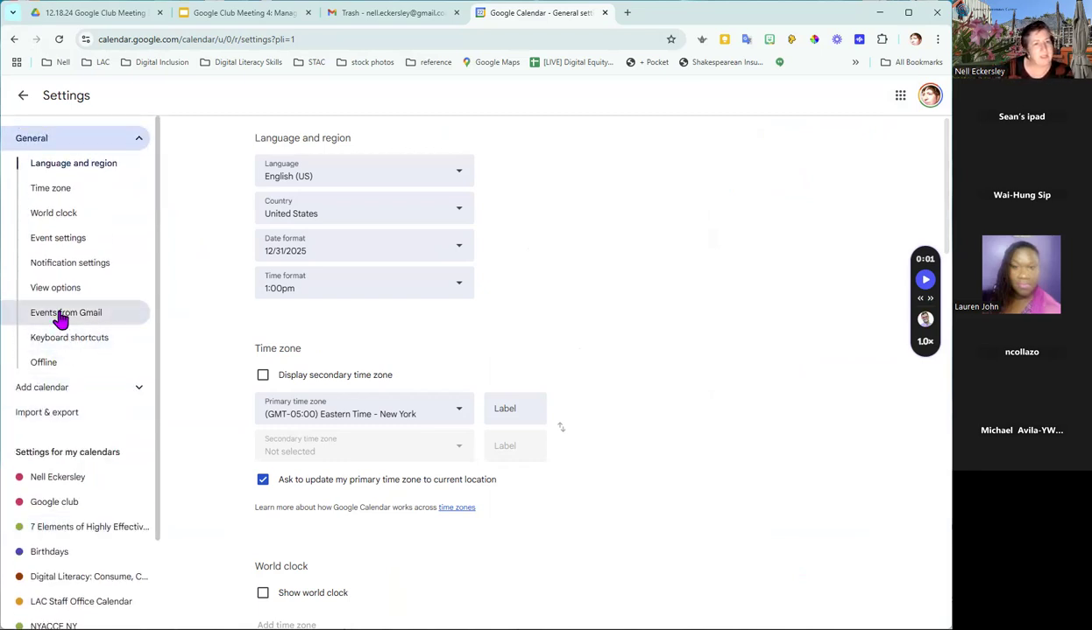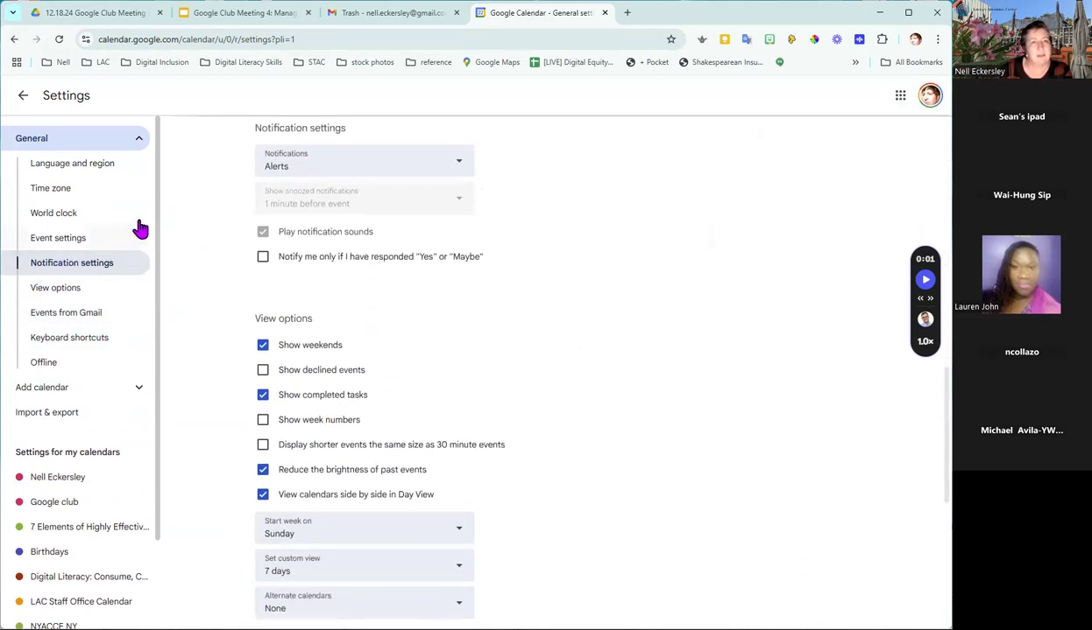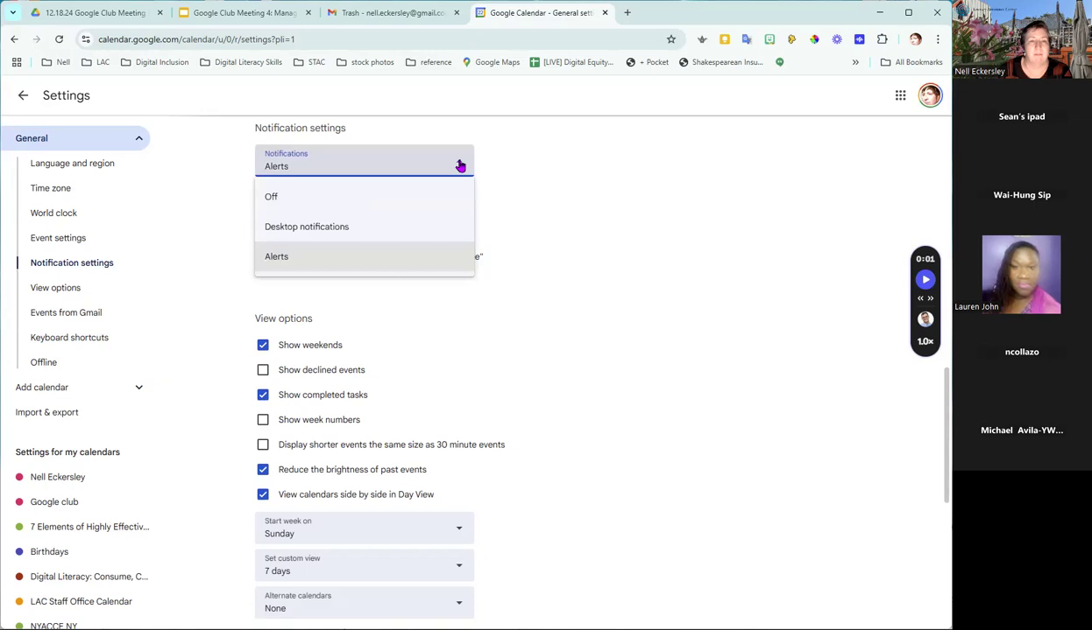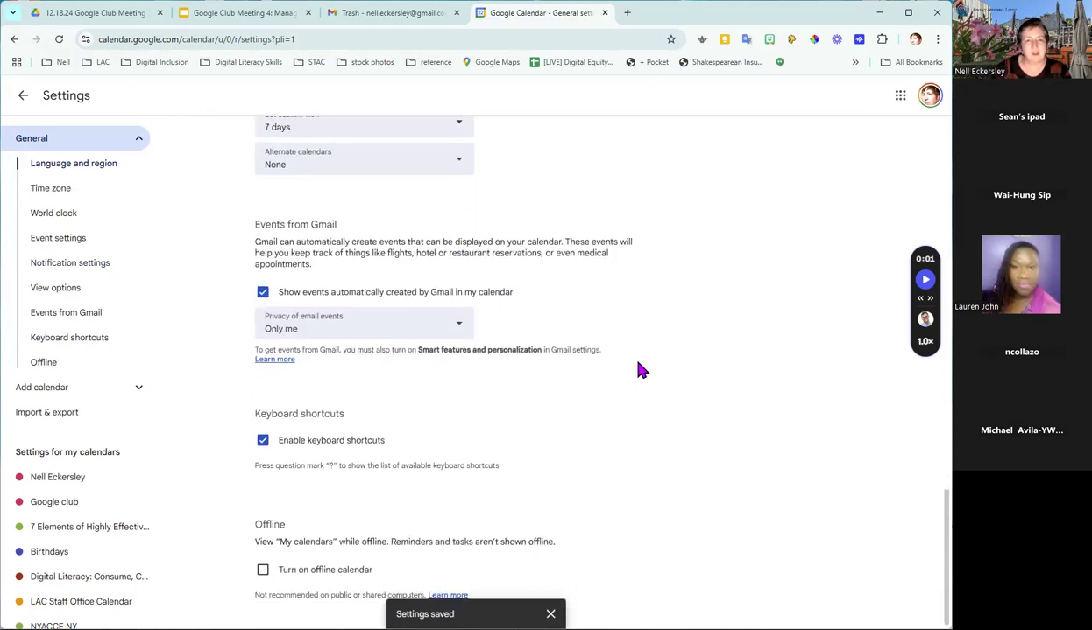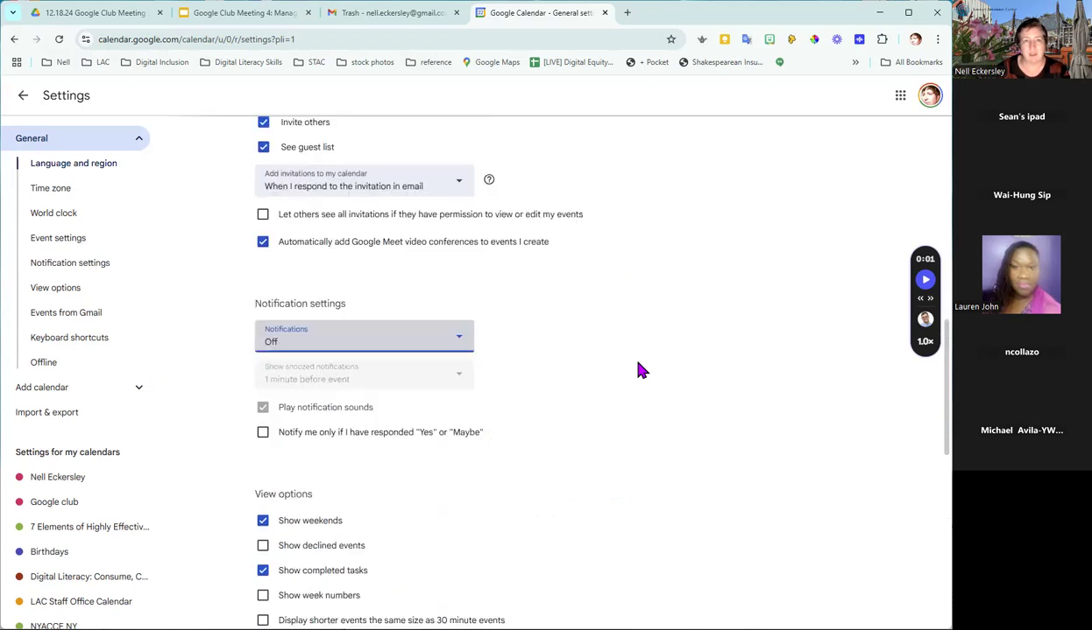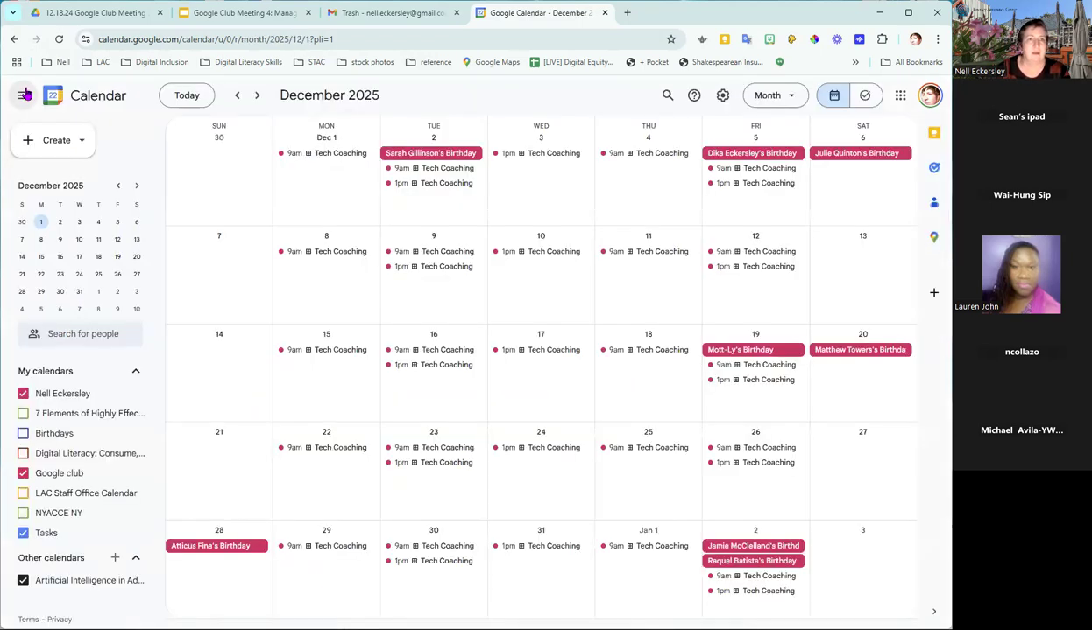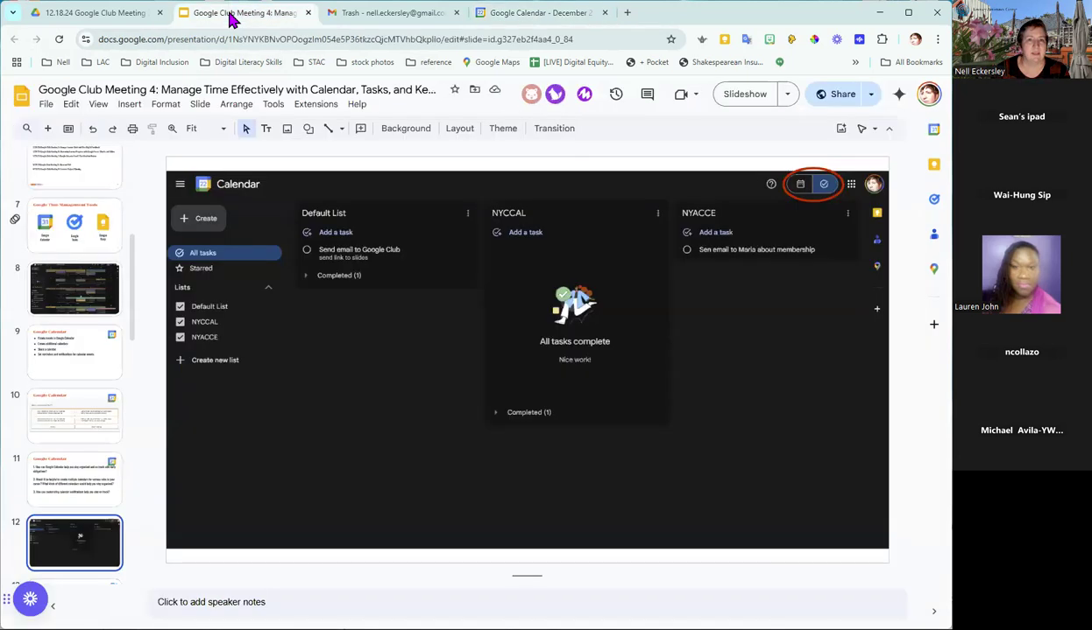What I wanted to see, so yeah, you can pull events from Gmail, so notification settings. So this is where you can tell it that it shows weekends. You can add the sound. Yeah, you can have a desktop notification pop up, which I'm going to turn off. So there's ways here where you can come in and change that, and that's both for Gmail and for tasks. All right. So yeah, this is that toggling back and forth.